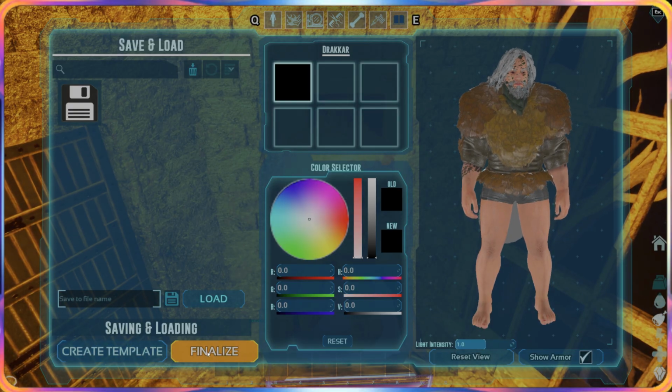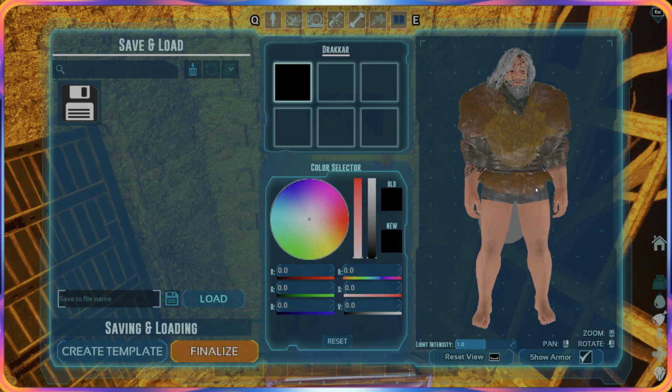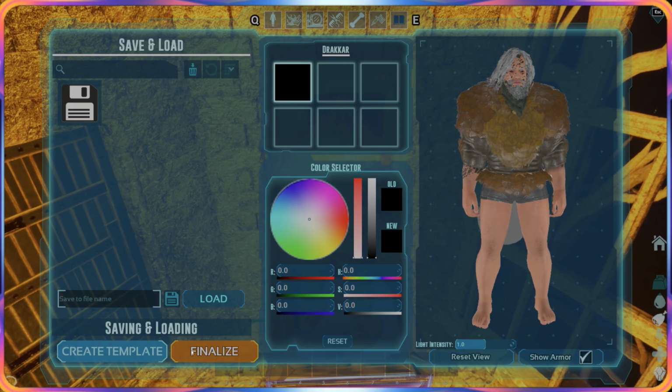At the end of it, you're going to go ahead and hit finalize. At that, we'll close it out. It'll save everything to your character and you'll be good to go.